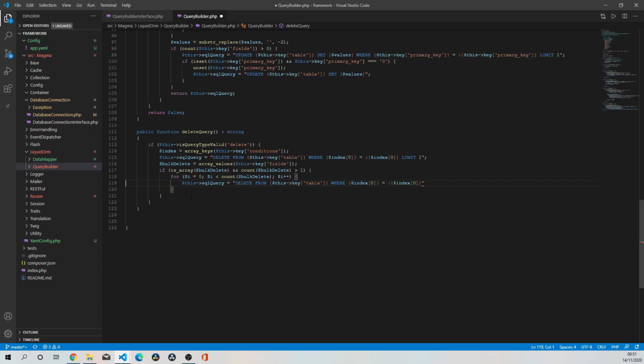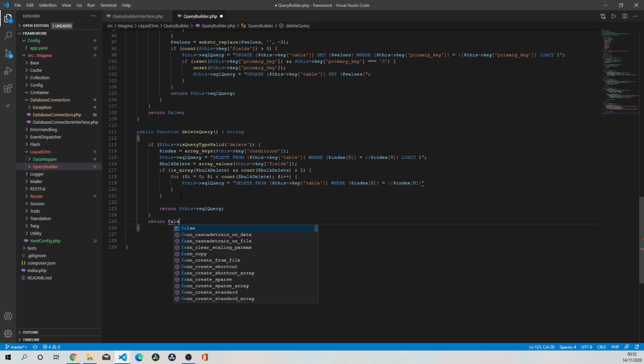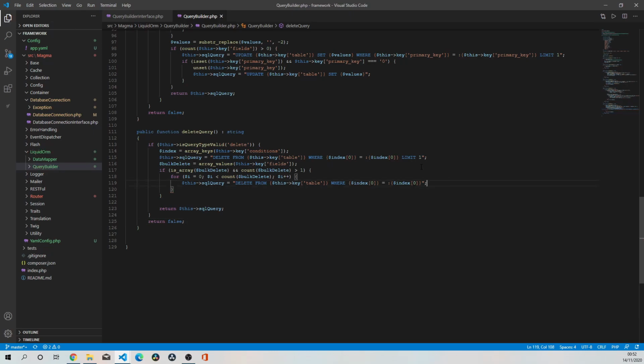But again, you will see how these are implemented within the code. So I'm going to return this SQL query and return false down here. Yes, I need a semicolon there, and that's PHP for you guys. We need semicolons. You leave it off and you're going to get a syntax error.